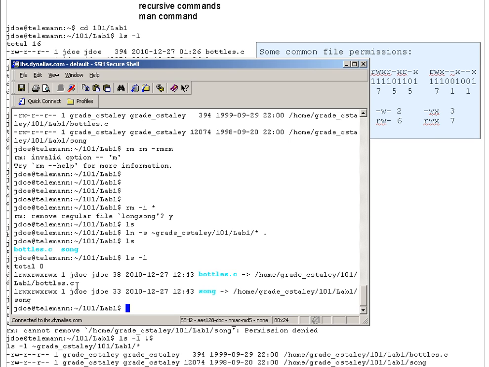And I'll only be able to do to bottles.c whatever I'm allowed to do to the bottles.c that it refers to in gradeCStaley. I can read it, in other words, but I would not be able to modify it or write it because I don't have write permission on that file.